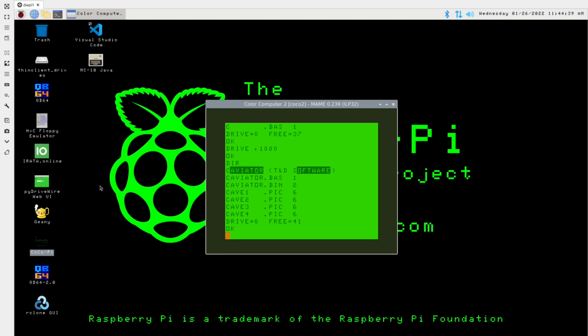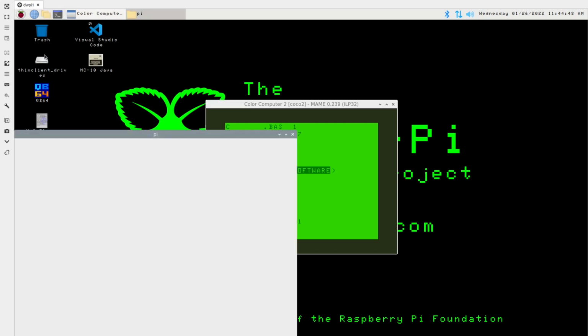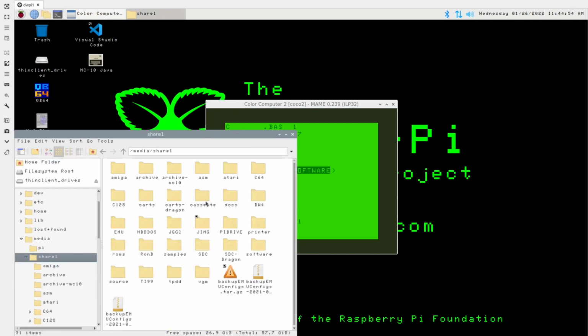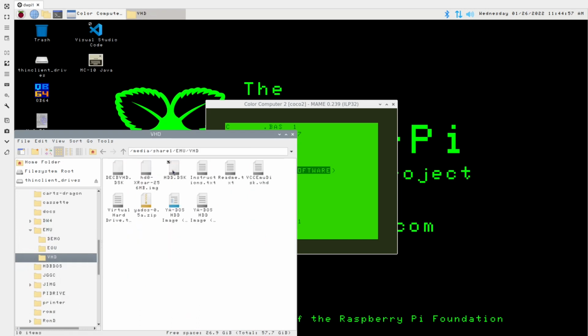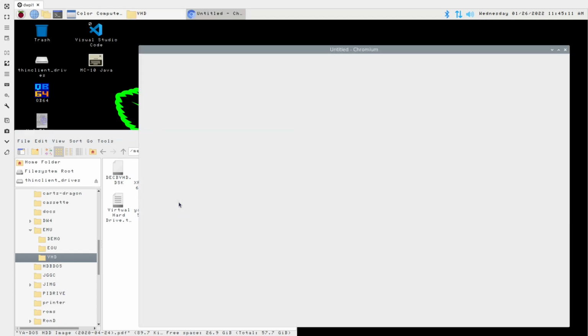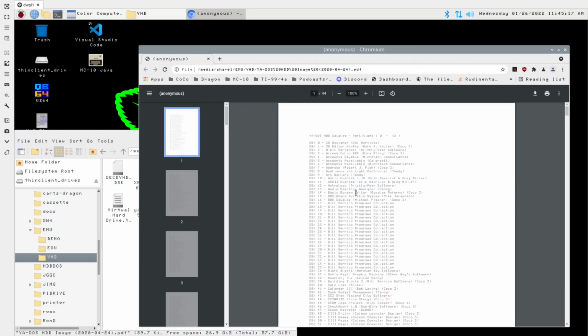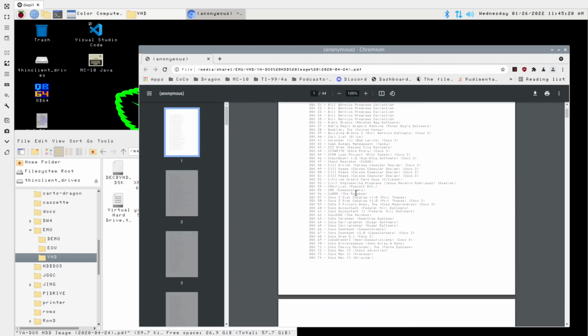Now, there is a PDF file that will show you what all these disk images are. Let me see if I can open that. If I go up here, you would find that in Media, Share 1. I believe it's under EMU, VHD. Yeah, it's one of these. That's the PDF, and what is this? Let's take a look and see if this is it. I believe there's a PDF viewer with CoCo-Pi, so we're going to find out. Yep, here it is.